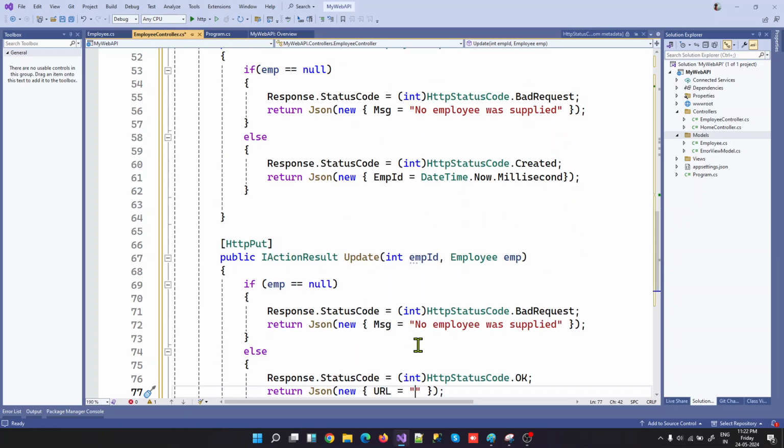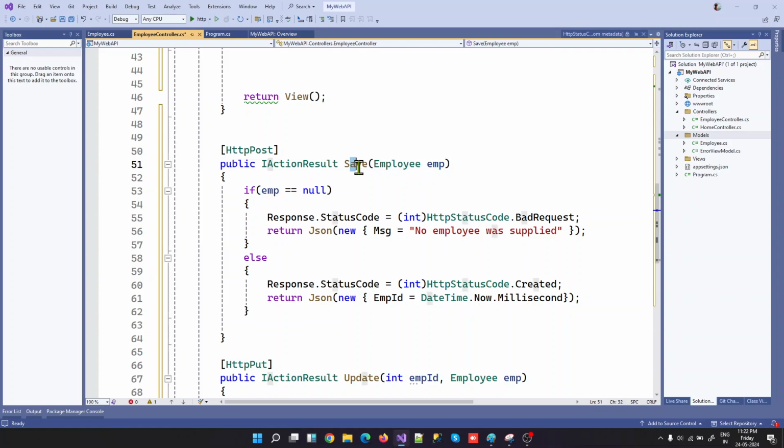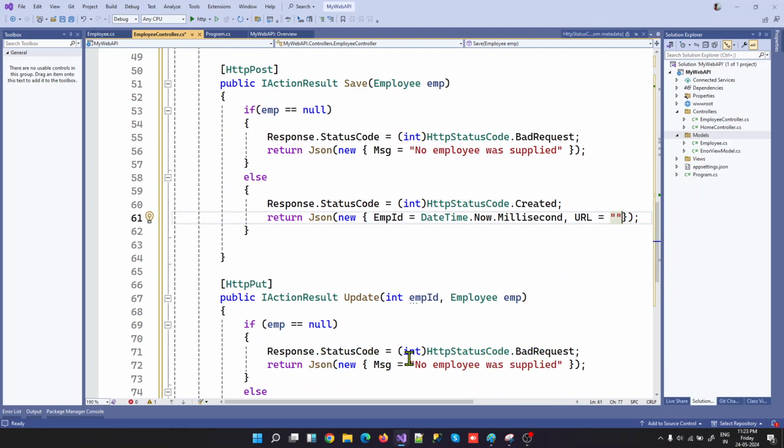In fact, we can also do this in the created also. Once you have created, you might also like to give the URL where the data can be found. So here again, we need to be getting to an URL where the data can now be located. Once after you save it, here is where you can find it.